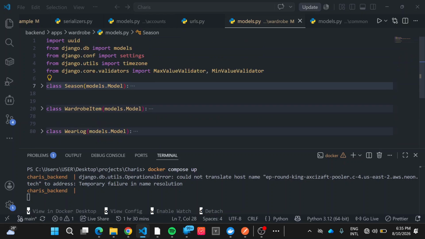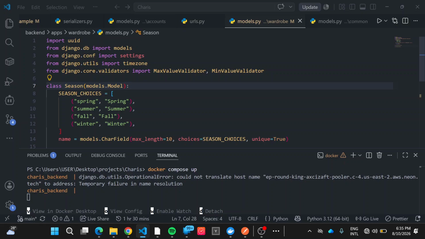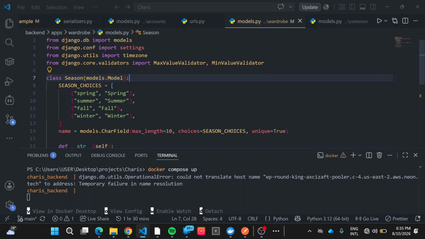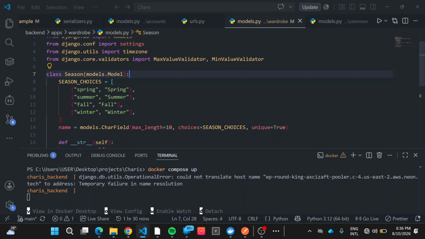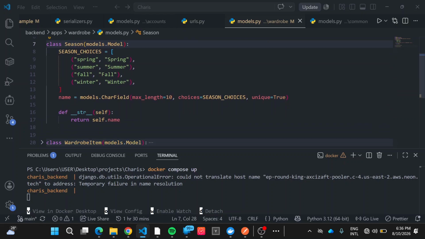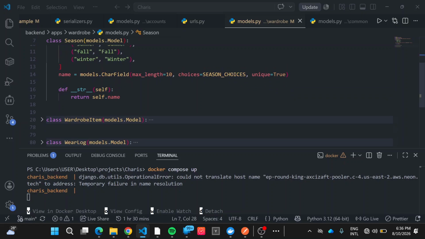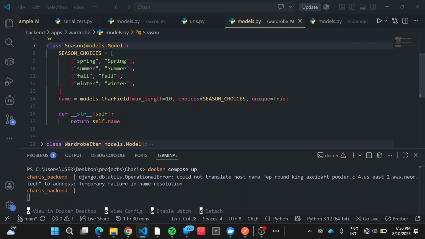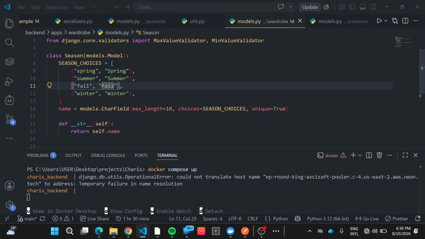So I'm going to first take a look at the season model. The season choices, we have spring, summer, fall, and winter. They're stored in tuples inside an array. This is the value that's going to be stored in the database, right? Basically what this means is that the lowercase values are going to be stored in the database, while the uppercase values are what we are going to see displayed, right?